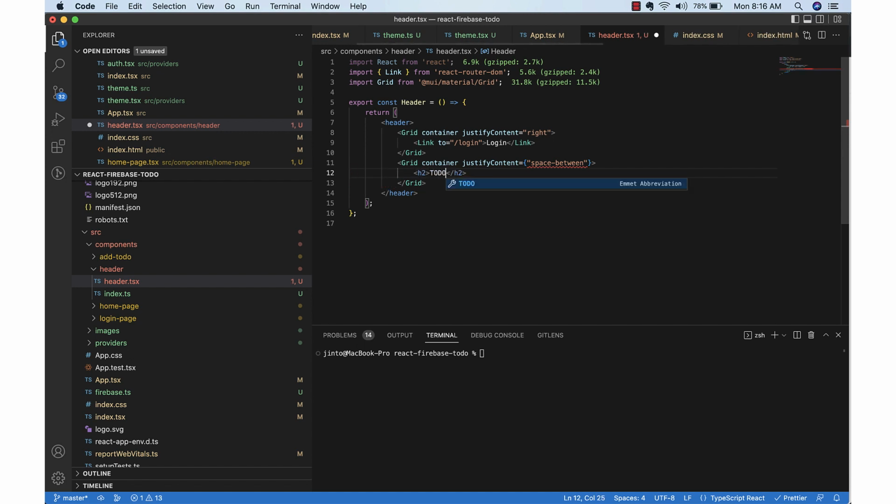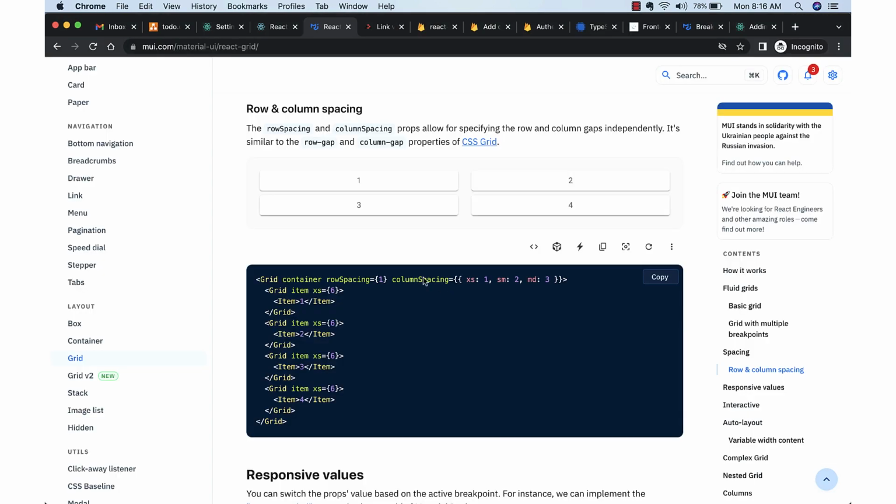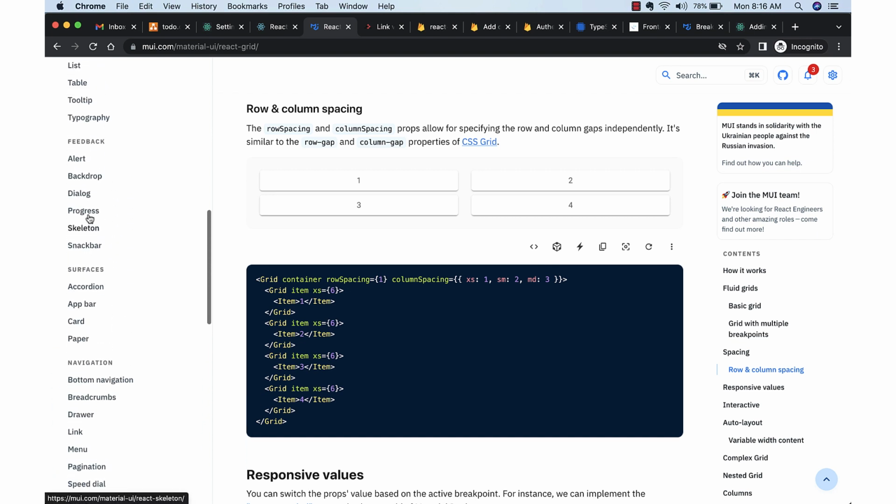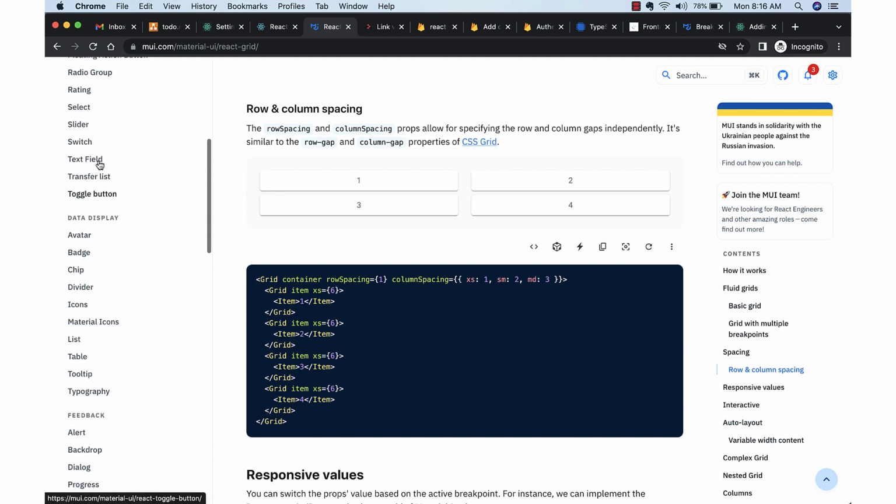So we are here. One is we just want to add a header, and second one is we want to add a button. What we want as the button is we just want to show an icon, a theme icon, and that should be clickable.